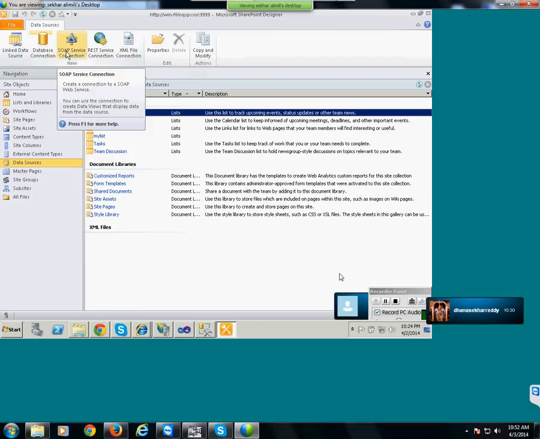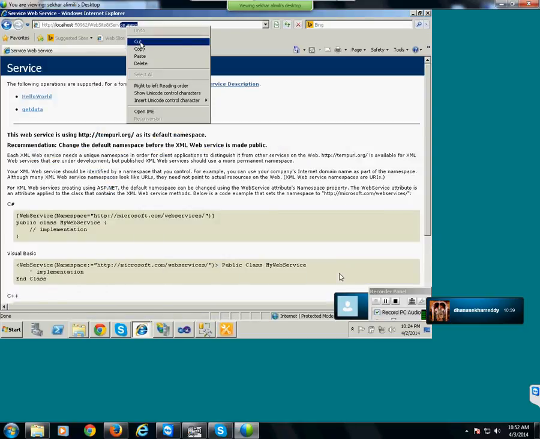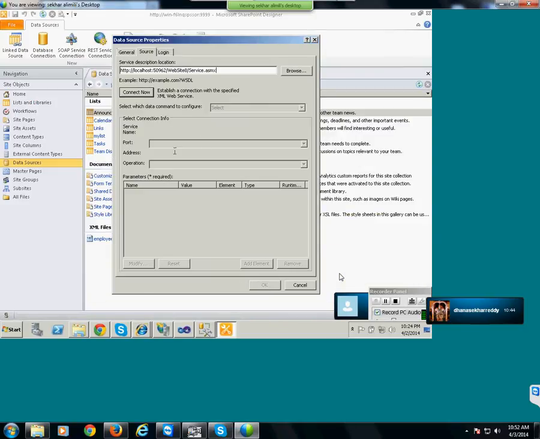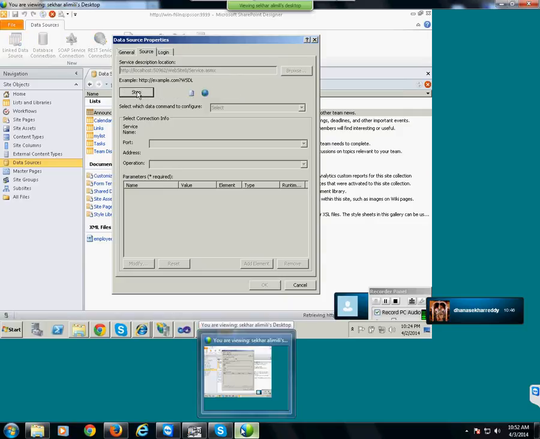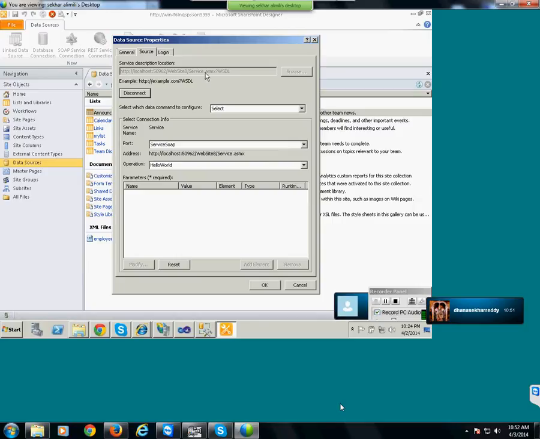Okay, got it? Now click on SOAP service. Paste your web service URL. Copy, paste it, click on connect. Once you click on connect, it will verify. See, by default it came with one word, WSDL. What is the WSDL? Web Service Description Language. What is the use of Web Service Description Language?